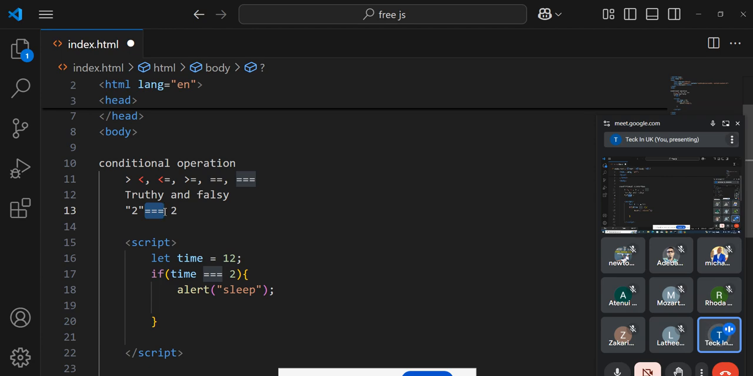But as long as one of them differs in terms of either data type or value, sorry, someone wants to join.